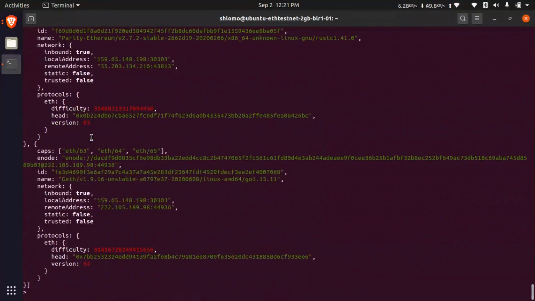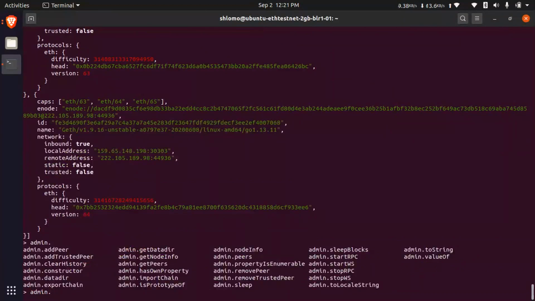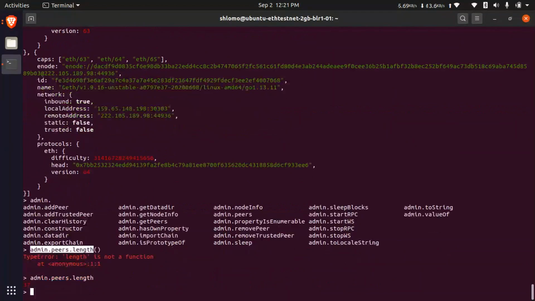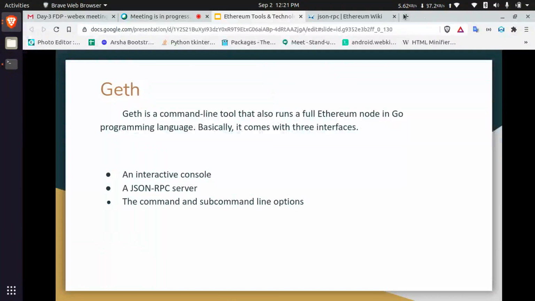You can see that. Let me check admin.peers.length. This is JavaScript. As of now, 37 peers are connected with our node. These are the peers I explained in the previous session. Let me open that.